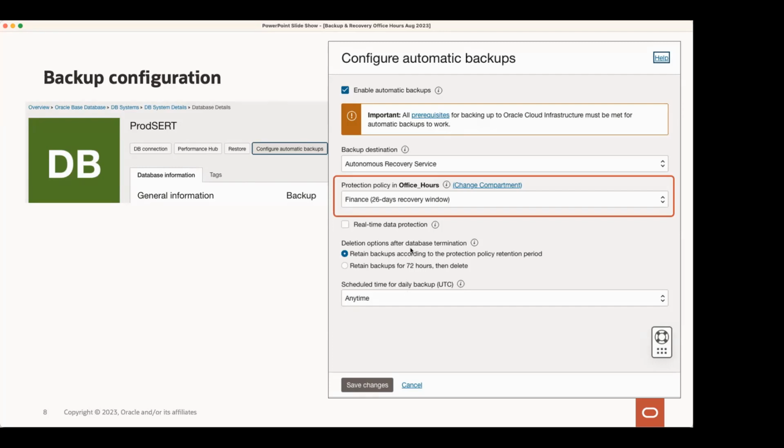And before, you saw these options for what happens after the database is terminated. And there was this option for a 72-hour delete. So if you have a locked retention policy, this essentially is going to get overridden, because the policy is going to dictate via that lock how long the retention period is going to be, not the database termination option. So if you set the database termination option to 72 hours, the policy is going to override that because you put a retention lock on the backups.